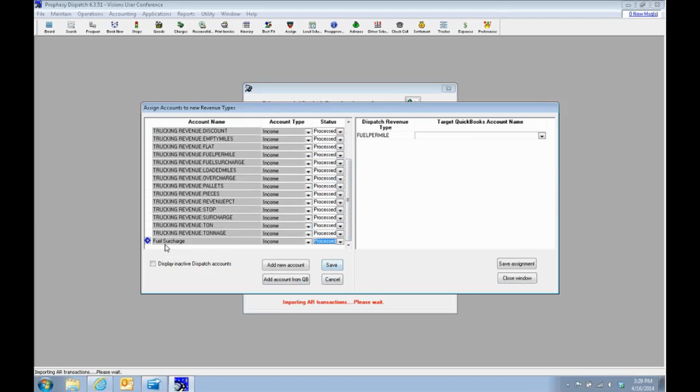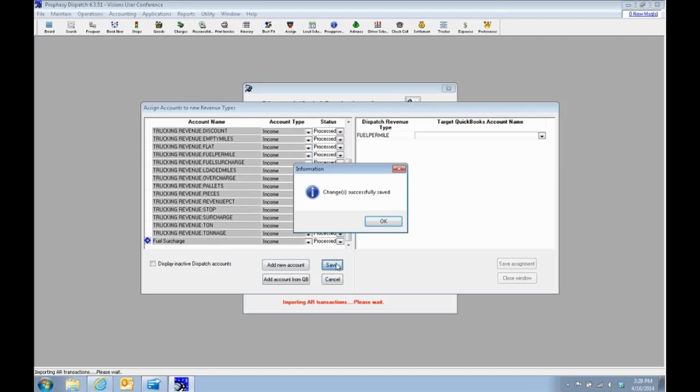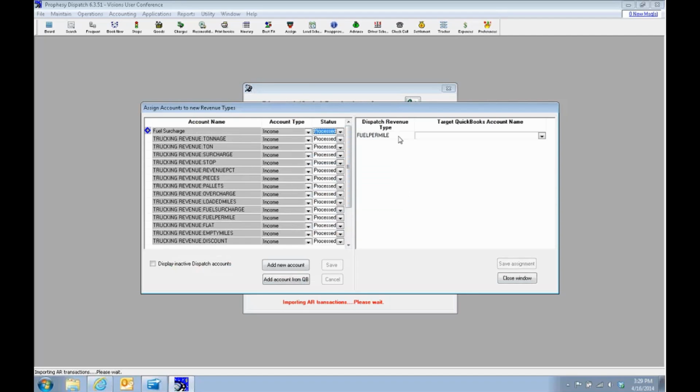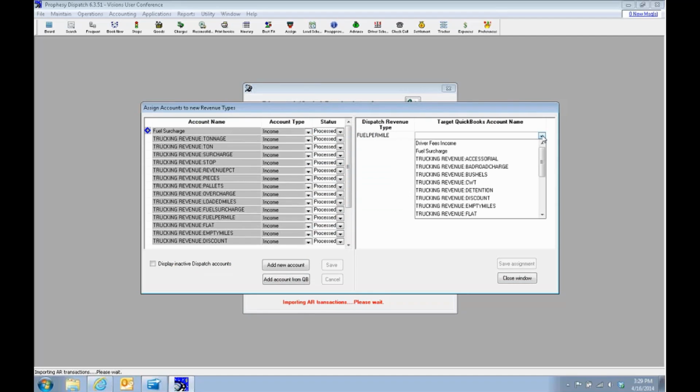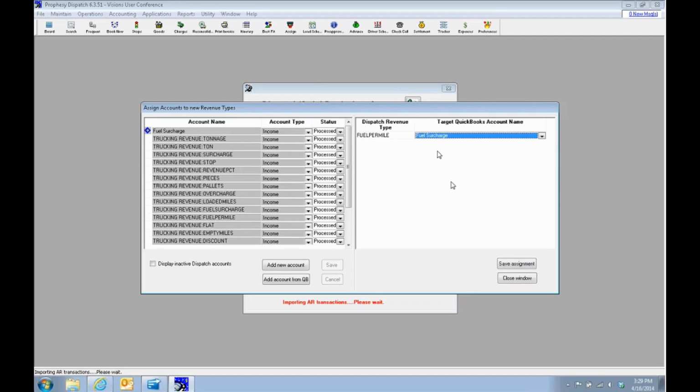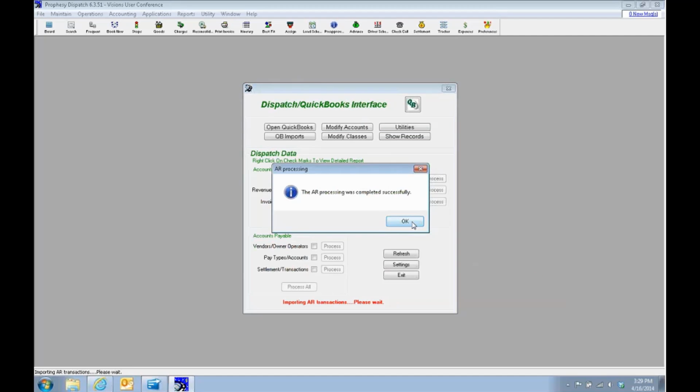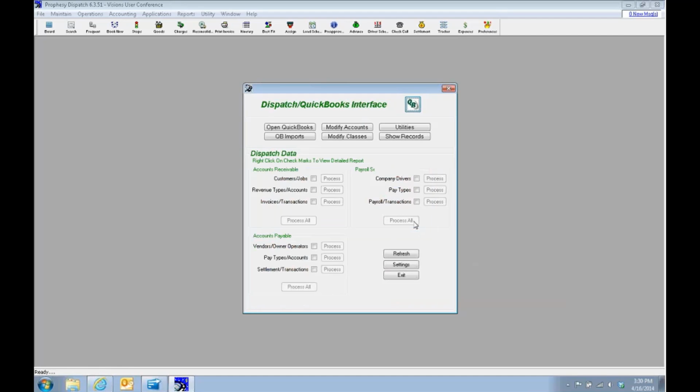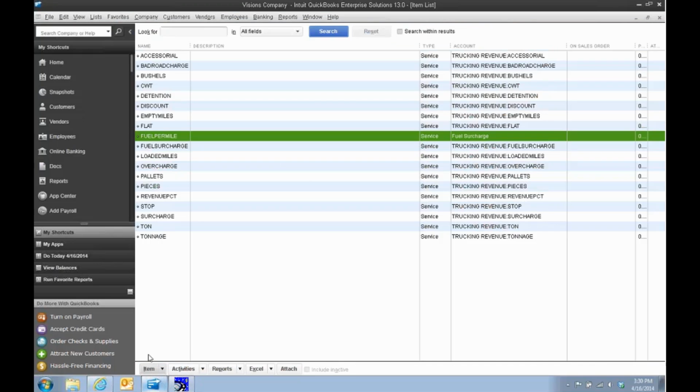That will update my list on the left so that it's now available to be assigned on the right next to my fuel per mile. If I drop that box open, I can select Fuel Surcharge and I can click Save Assignment. When I close this window, it'll finish the processing and it'll update my revenue type over in my item list in the QuickBooks file so that fuel per mile is now pointing to fuel surcharge instead of the trucking revenue with the sub-account fuel surcharge.